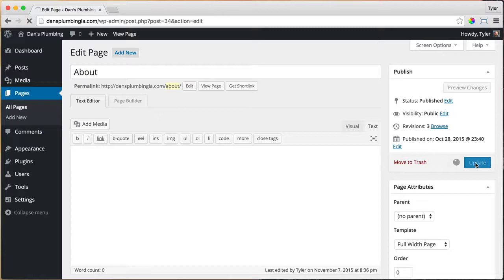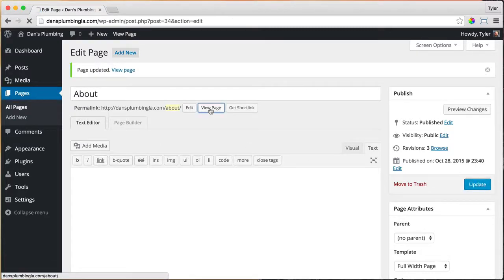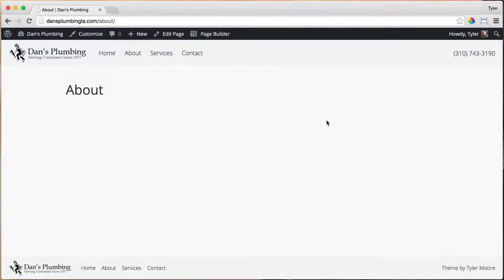Press Update and View Page. Once we do that, it's full width. There's still an About right here, but that disappears as soon as you click Page Builder. So go ahead and click on Page Builder.